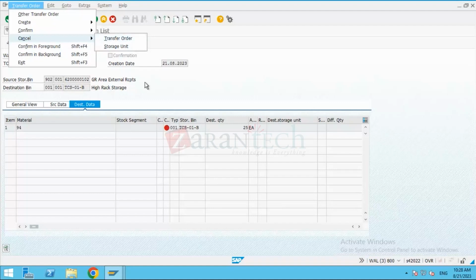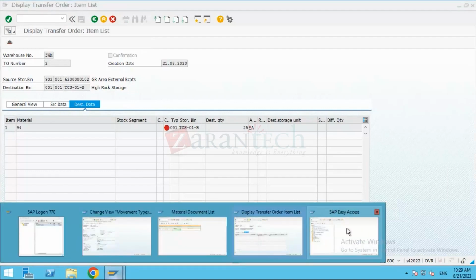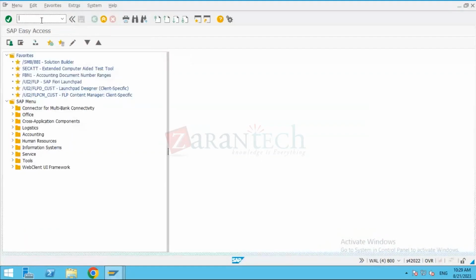So now we are assuming that goods movement has taken place from 902, which is our GR staging area, to 001, which is our high rack, and this bin. What we have to do in this situation is look at the stock situation also. For checking the stock in the warehouse, you have to use the T code LS26. This is the T code we have to use to check the stock in the warehouse, LS26.